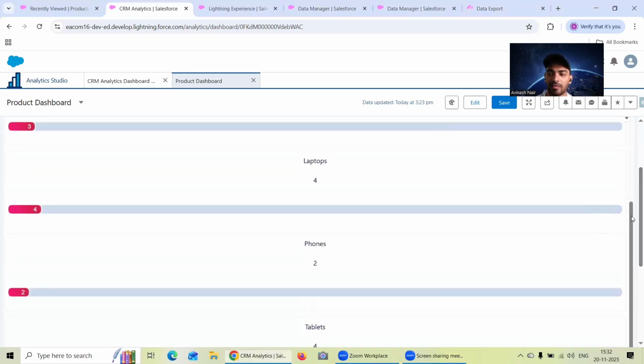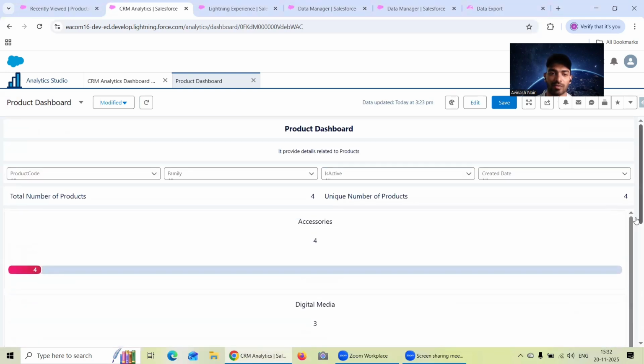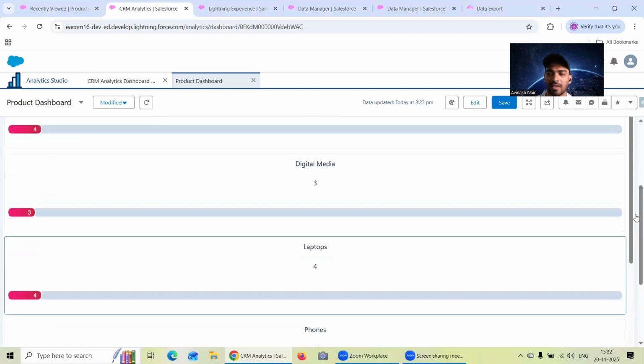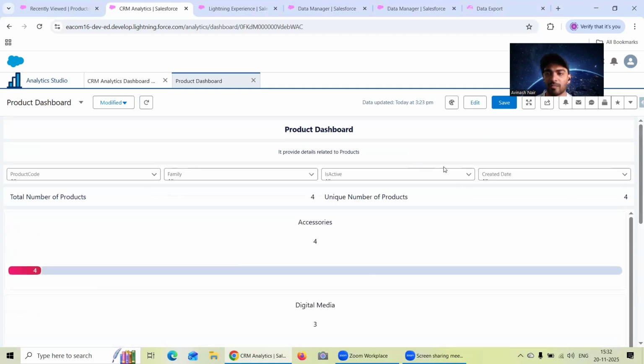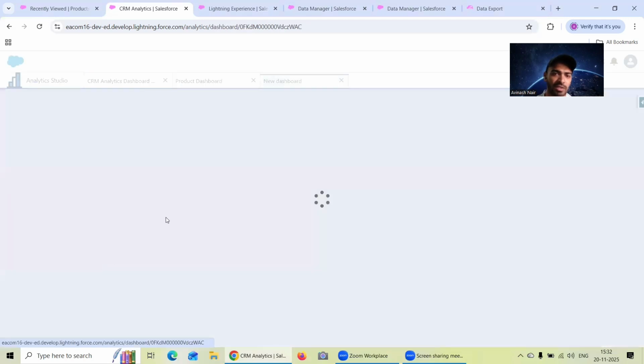I can further scroll down on this one and check. Okay, for the things, but yeah, overall it looks nice, presentable. And yeah, of course, we can further do background colors, do some borders. We will come to that later part. And one last thing which I wanted to share with you is regarding the opportunity dashboard.